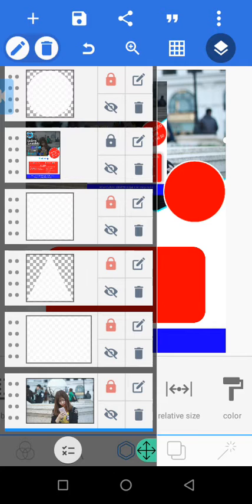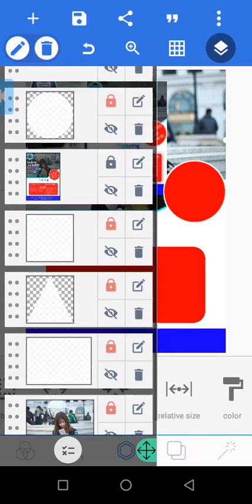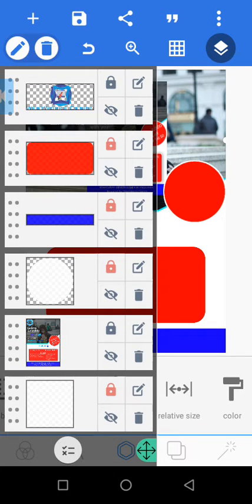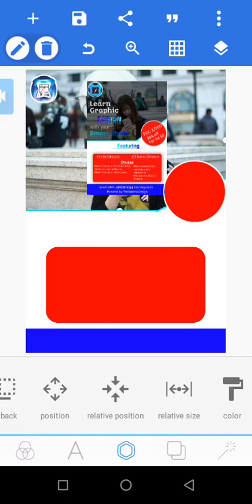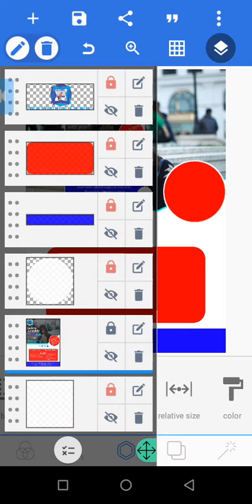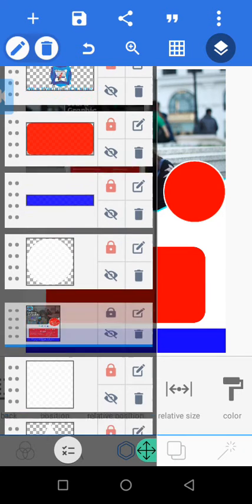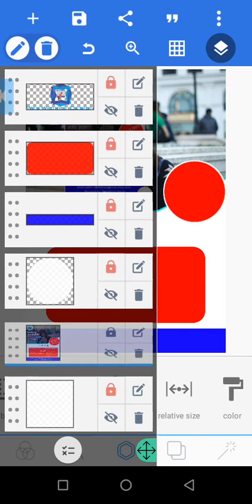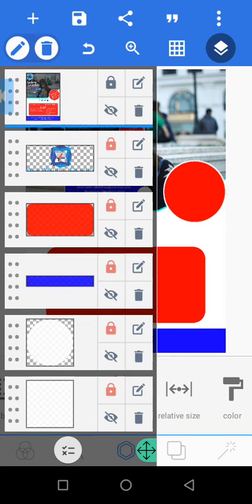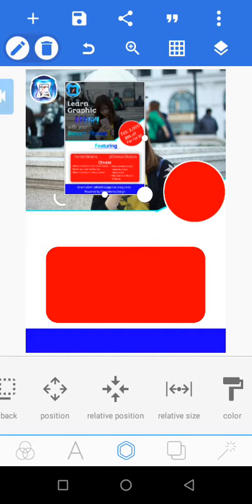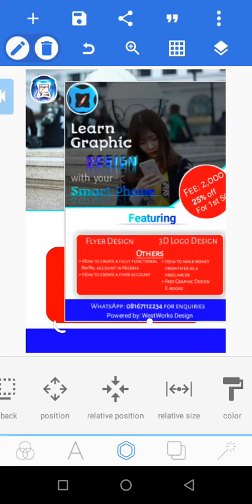You lock all of them so that they will not move around. Then you lock this one too. Then you click here. Okay, what's the next thing to do? You bring this to the top. Always bring it to the top. Okay, what's the next thing we have to do?